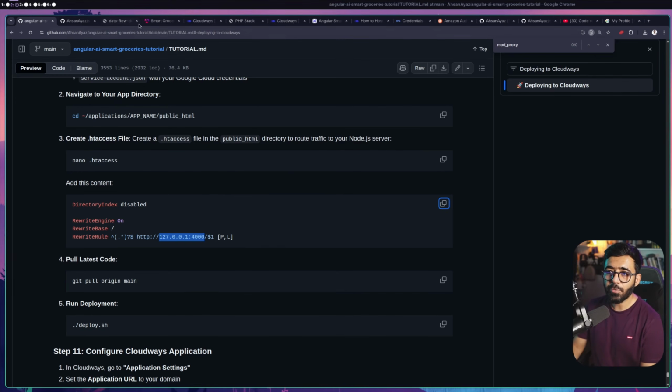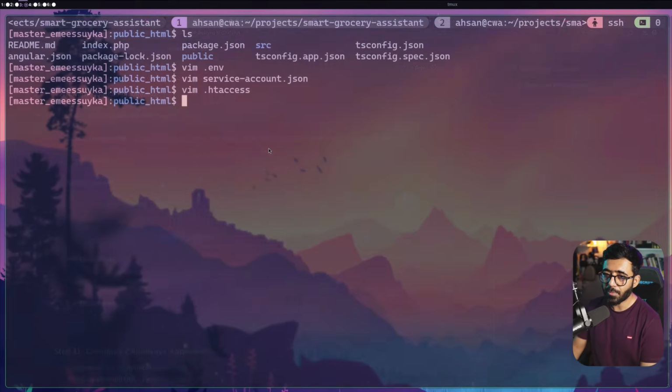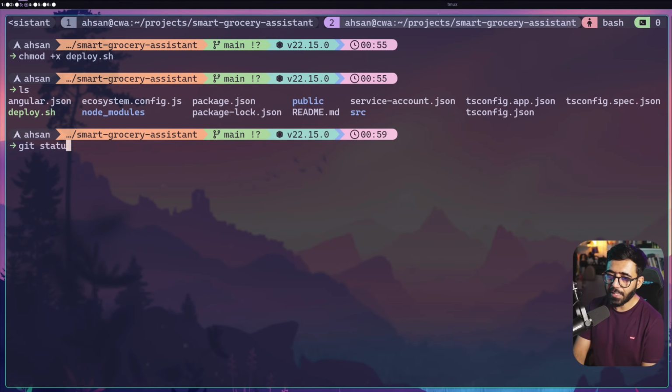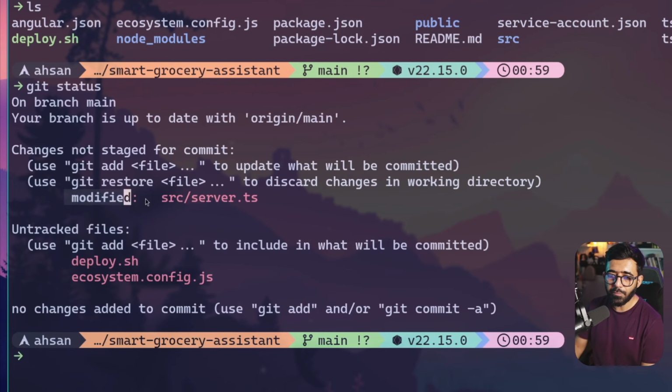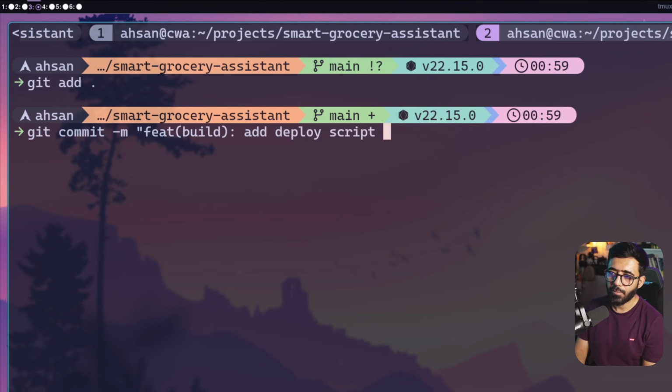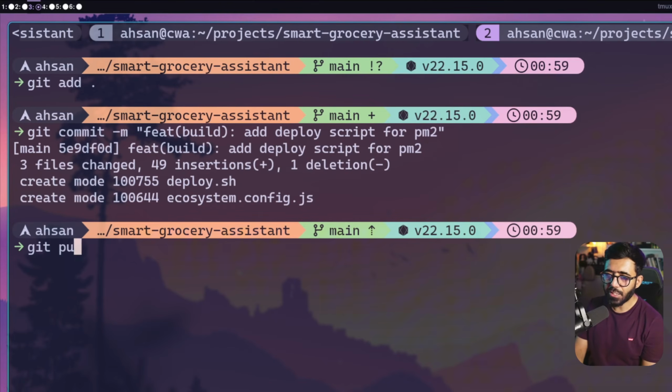What we need to do here is push the code. So I'm going to go to my code base, go to the tab of my project. And again, this is my computer, this is not the cloud. So here I'm saying ls, git status. Here you can see that we have modified the server.ts. We have created the deploy.sh and the ecosystem.config.js. So here I can say git add ., git commit, and here I can say feat(build): add deploy script for PM2. And then I just do a git push.